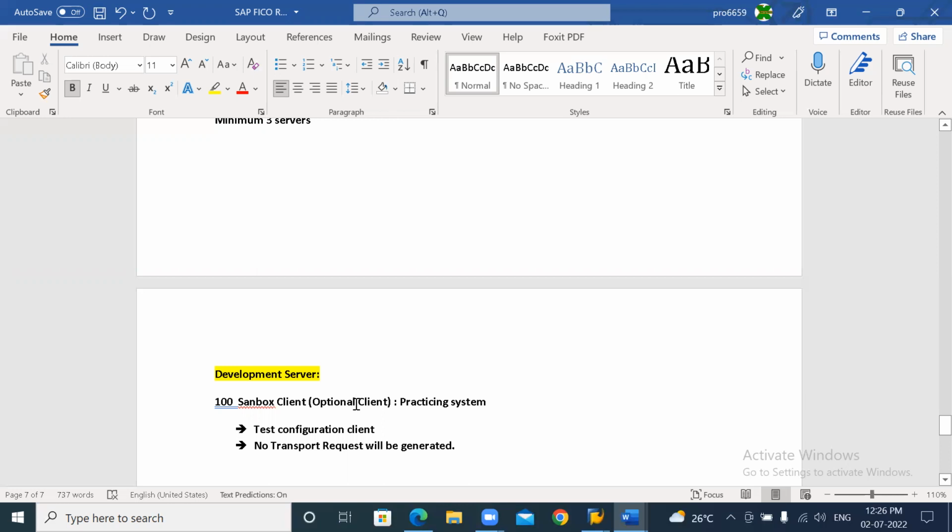Clear? Once we work and it is perfect, then we'll work on the real one. Exactly. If you're satisfied and you feel comfortable, then you can go ahead with the real-time server. The sandbox client is only for practicing purposes.